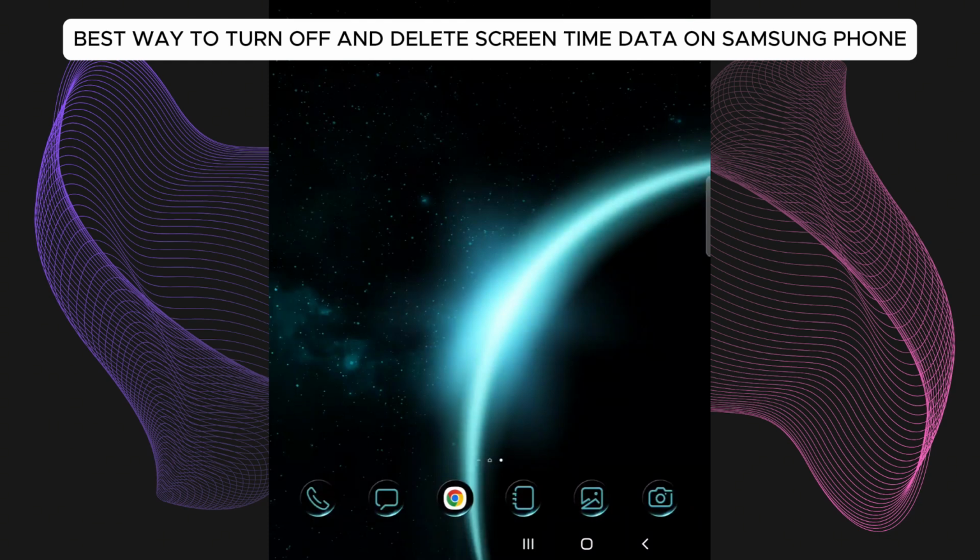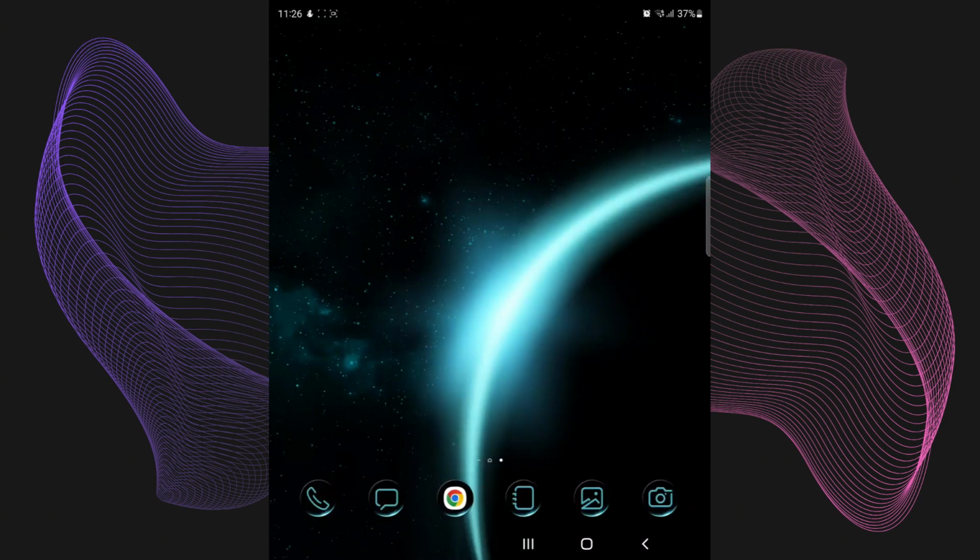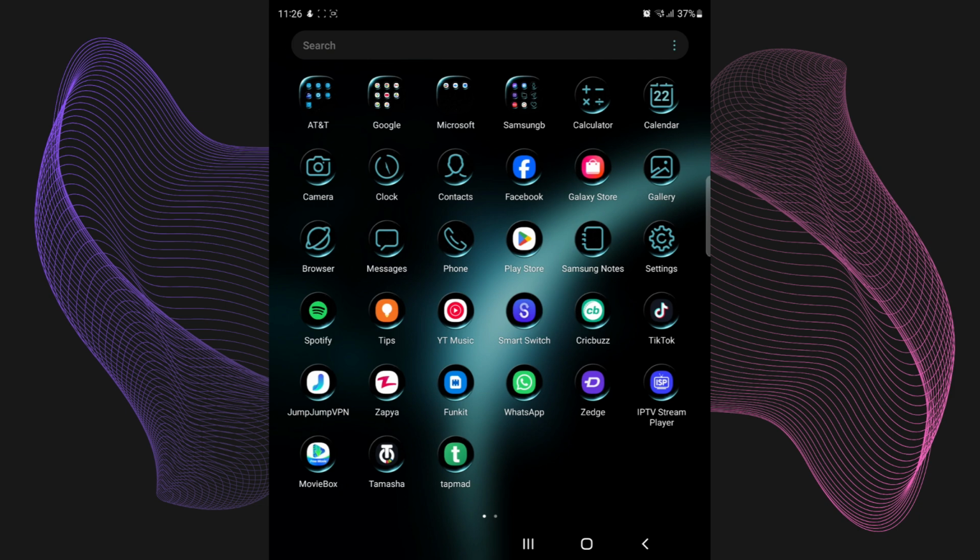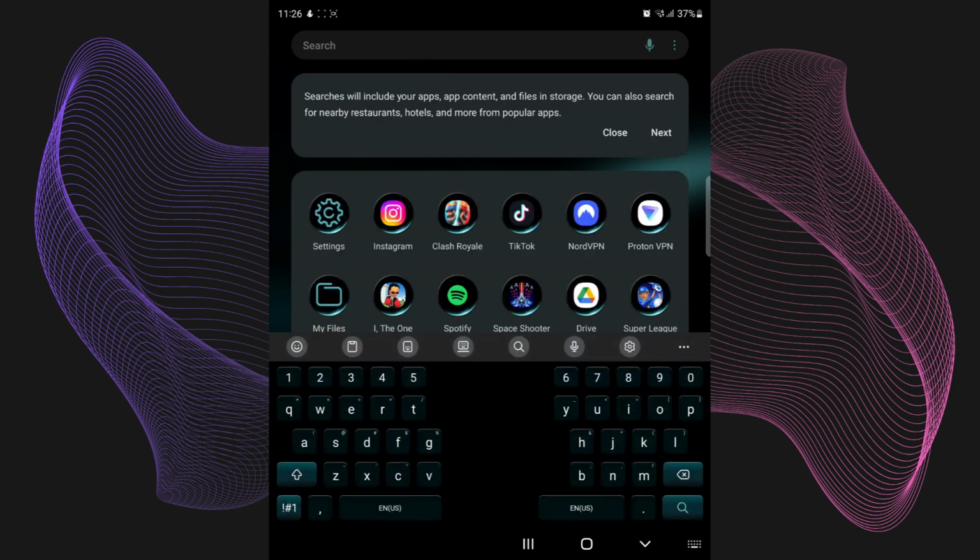Alright, so in this tutorial, I'm gonna show you how to turn off and delete screen time data on a Samsung phone. It's very easy and simple. First up, what you have to do is just go to your settings.